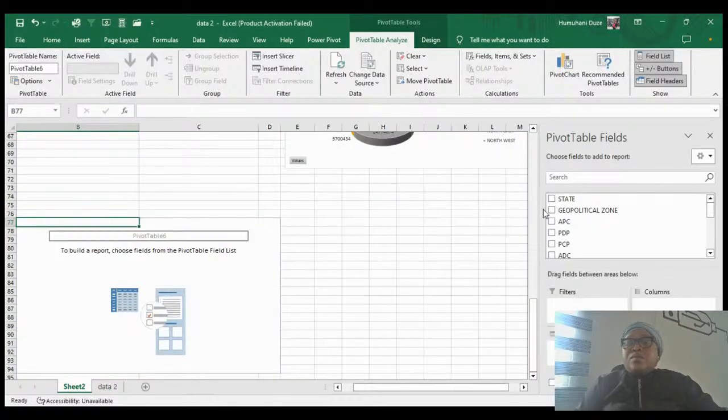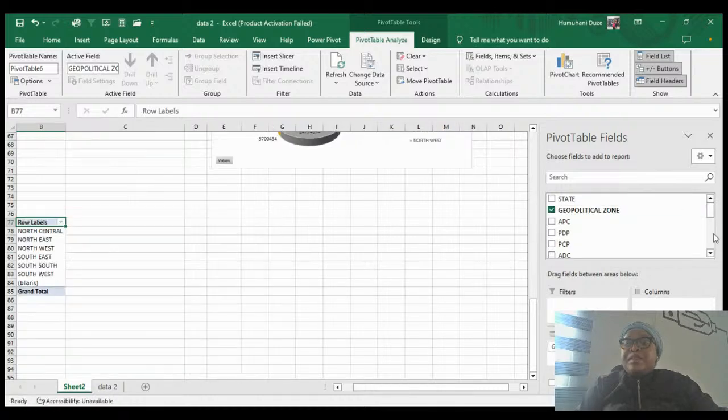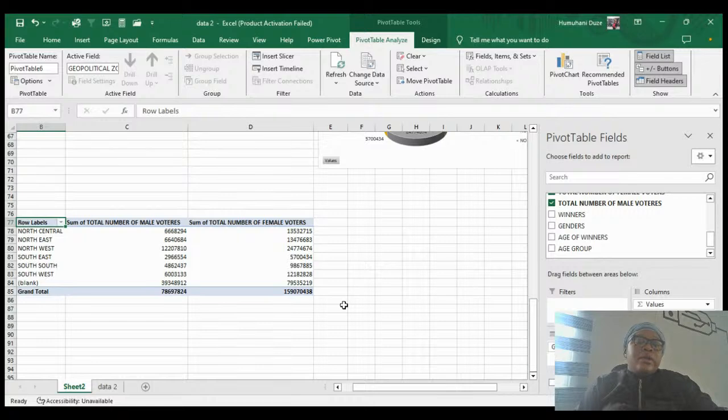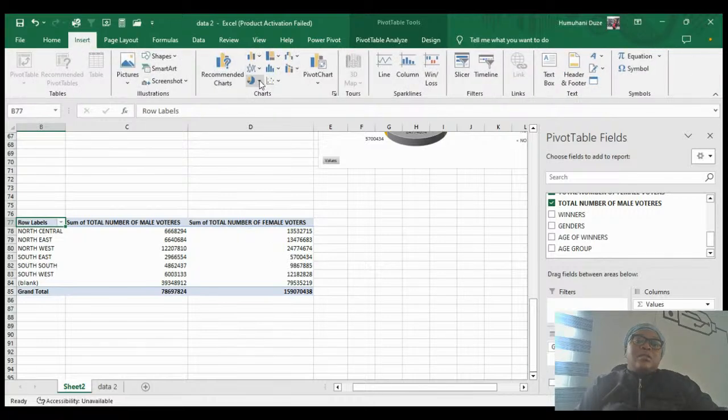So now, if you want to do that, you select political zone. Remember the first one we selected, we picked the sum of the total number of female voters first. But now we're going to pick the sum of the total number of male voters first as our first value. Then total number of female voters as our second value.